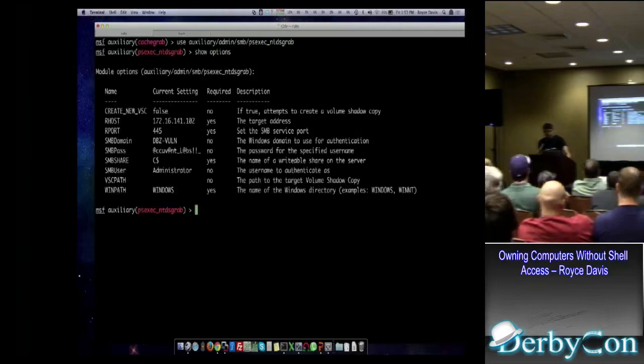So a couple options real quick. By default, there's a create new VSC. It's set to false. So the default behavior is to leave the state of the domain controller as close to as it was before. It's just going to check and see if there are any volume shadow copies that exist. And then if there are, it's just going to use the most recent one and pull it down. You could set that to true, and then it'll just go ahead and create a brand new one. Or if you maybe use the psexec command to manually create a specific volume shadow copy, you could just provide the VSC path right here and do it that way.